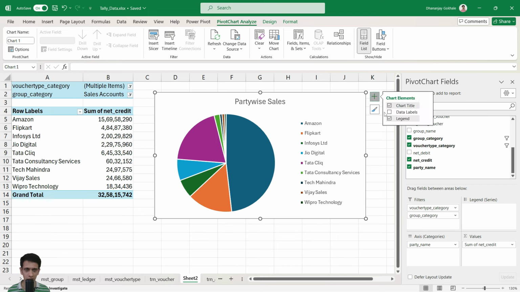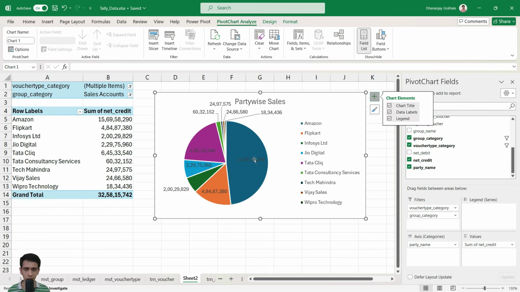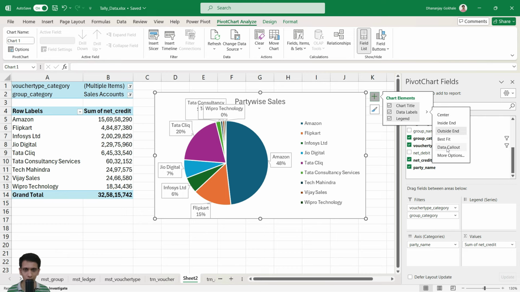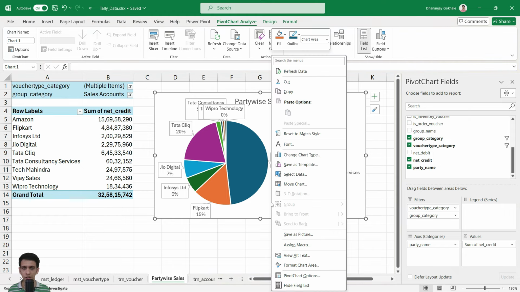And there is one more good option, just enable data labels. Now you can see amounts something like this, but this looks very congested. I am just interested in percentage, so I will say data callout. Okay, so now it is very clear. Amazon is 48%, Flipkart 15%, Tata Click like this. So I will say this is party-wise sales. This pivot table represents party-wise sales. Now let me cut this.